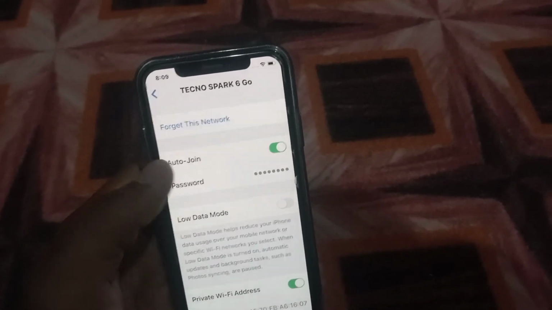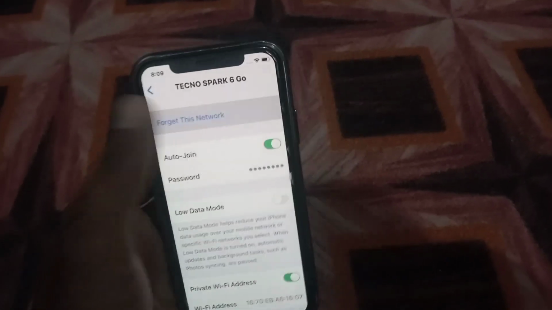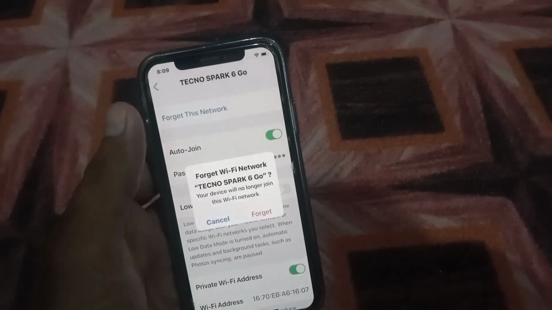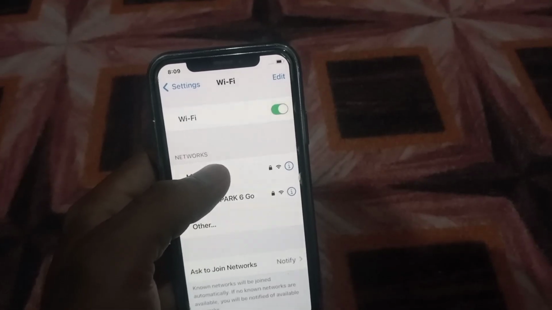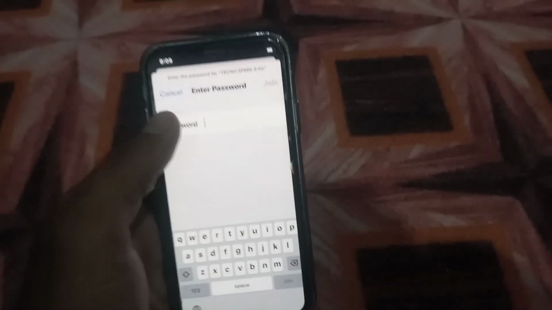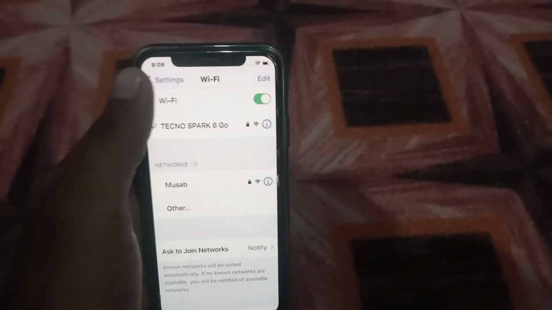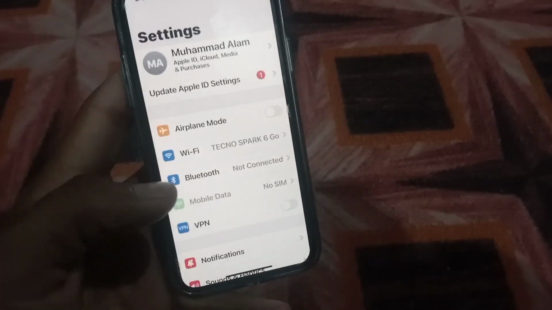From here you can see the top right corner, tap on it. Guys, first forget this network and reconnect to a strong Wi-Fi network. Now simply reconnect this network. Wait for some seconds, tap on it, enter the password and reconnect this network. Now simply go back and scroll down.